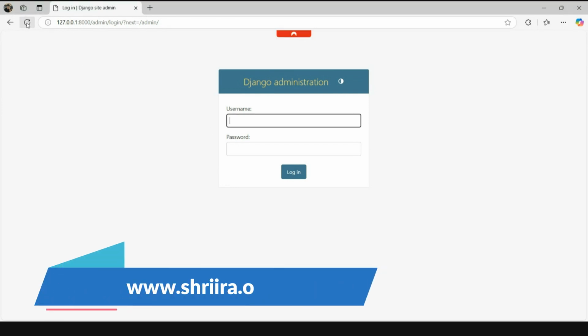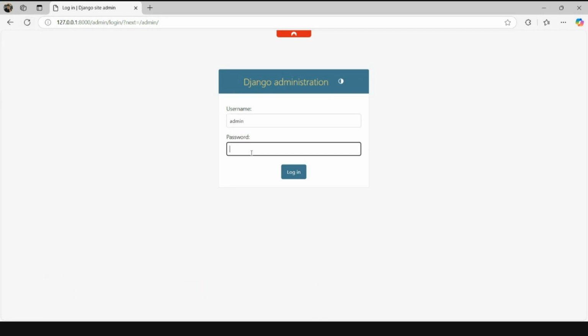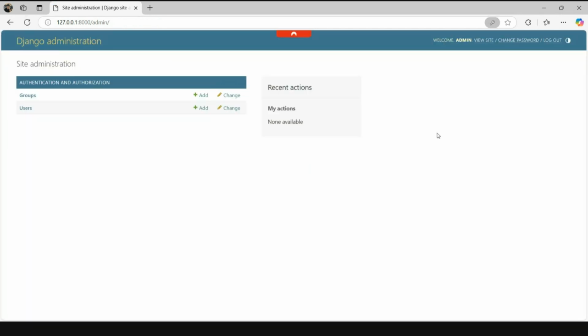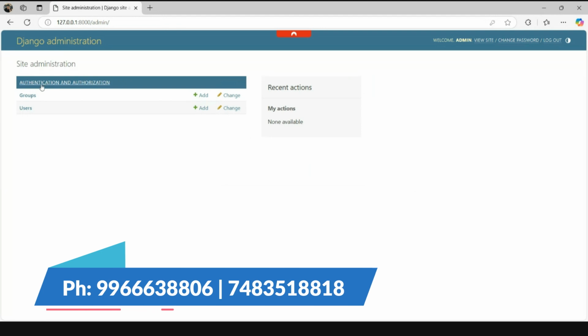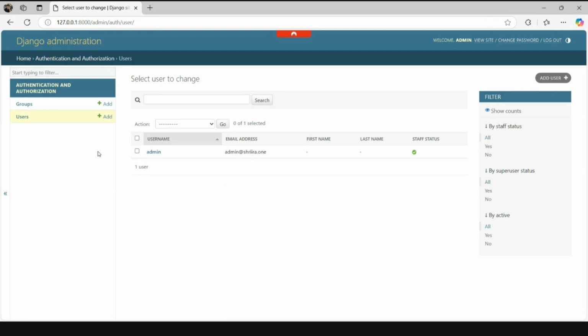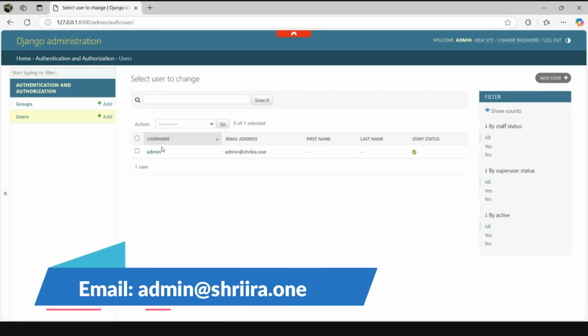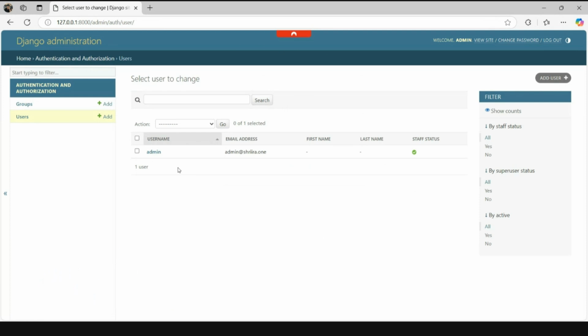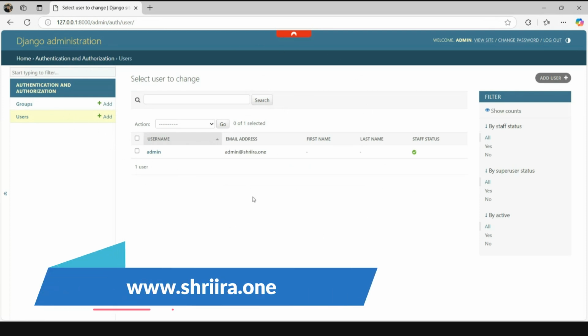I'll refresh and I'll use admin as the username and admin as the password. I'll log in. As you can see here, there are two entities called users and groups. This will by default come from the Django application itself. Whenever we initialize a Django project, this admin interface will by default come along with the Django installation.